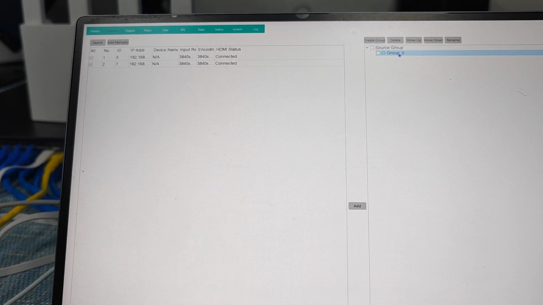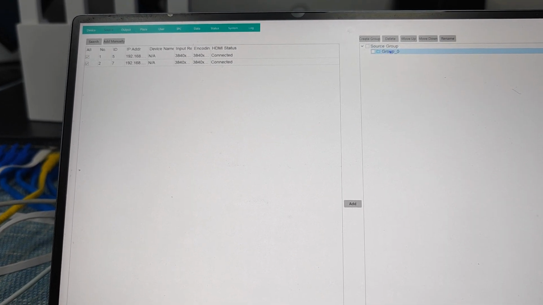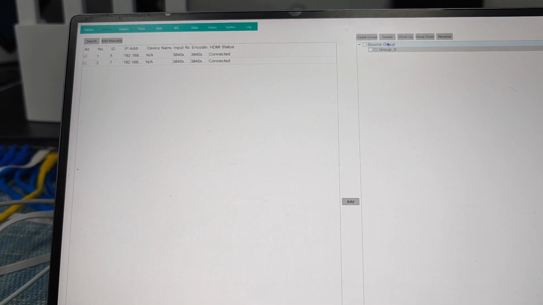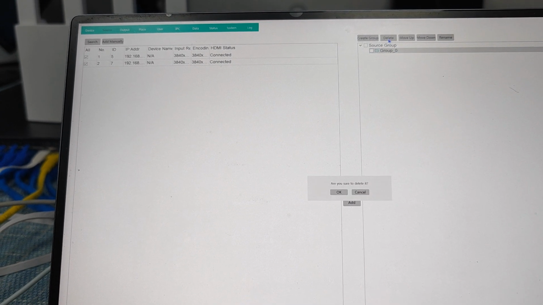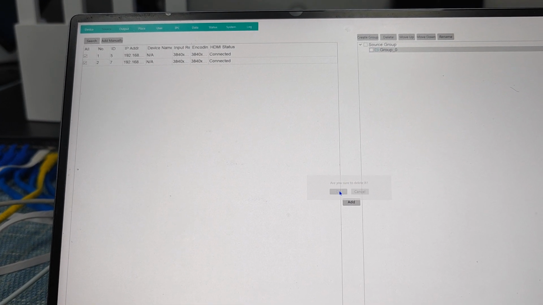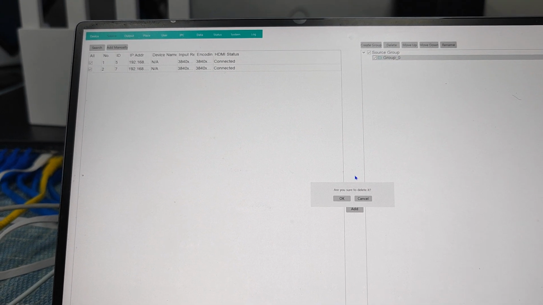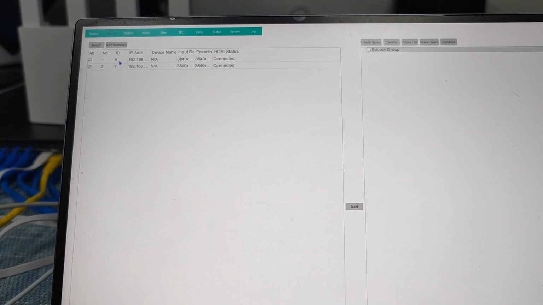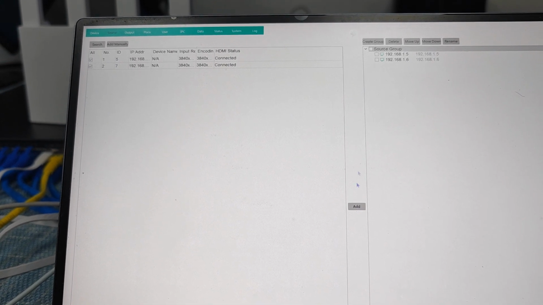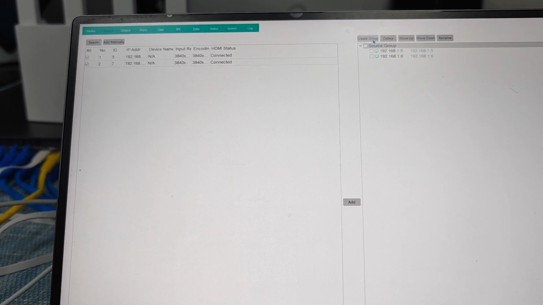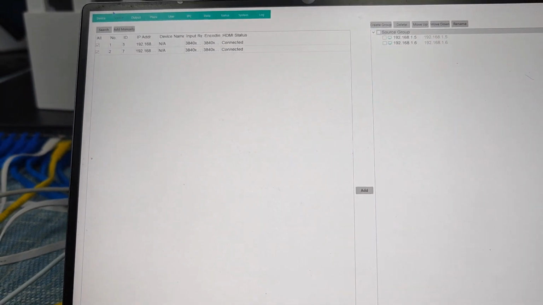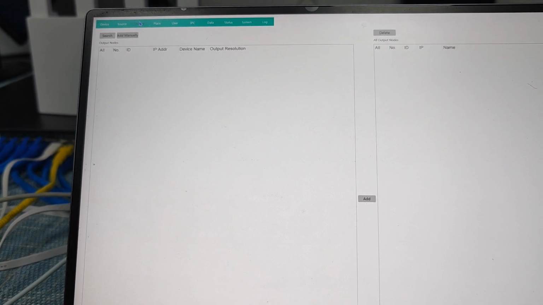Right, we already have a source group, and we don't need to create a group if we don't need it, and we can just delete it. We can just add the source directly. If you want to create a source group, then we just do it by this one. Okay, after we have the source connected, then we go to the output.